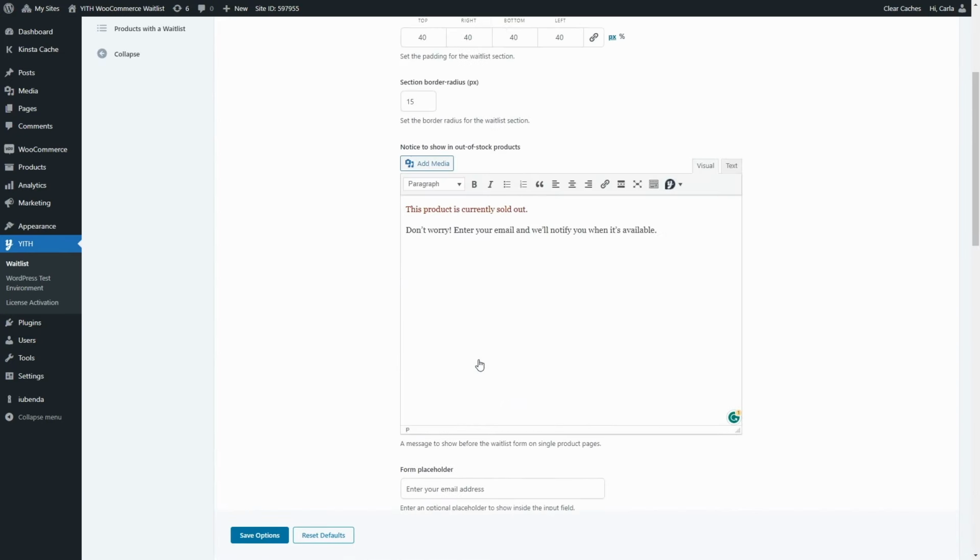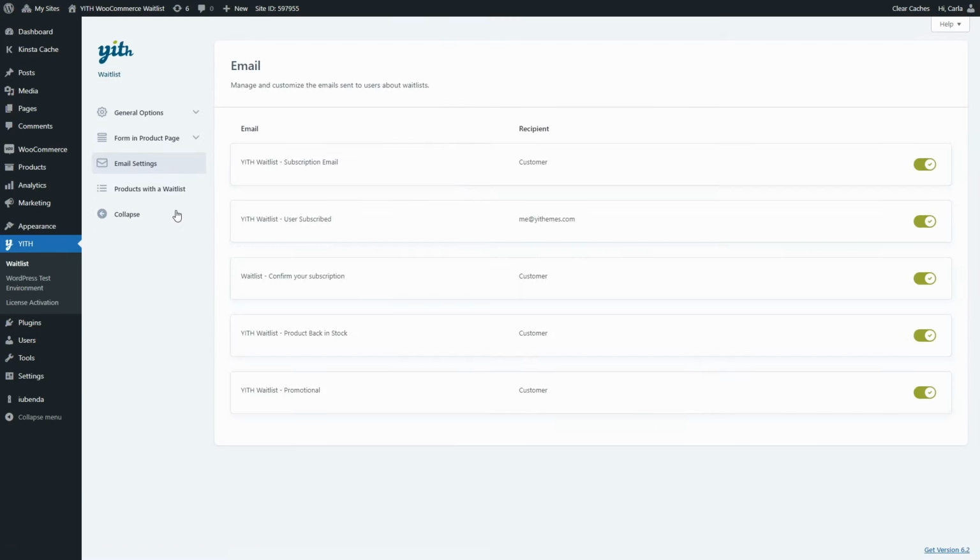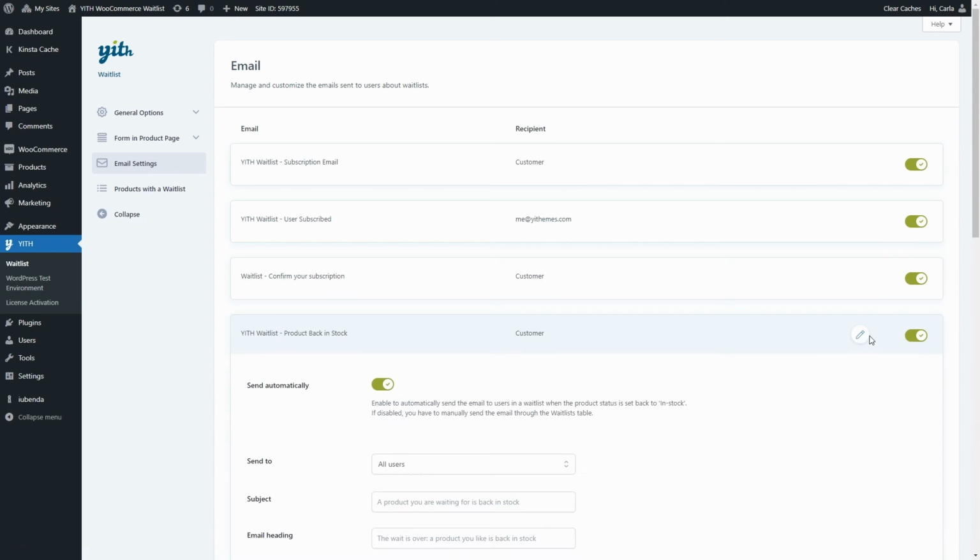Now let's move on to the email settings tab. Here you can manage and customize the emails that are sent to users about the waitlist they're subscribed to. We have the subscription email, the user subscribed email. This one is sent to the admin instead of the customer. The confirm your subscription email, product back in stock, and promotional. You can disable and enable these email notifications like this. And also click here on edit to expand each email and its settings.